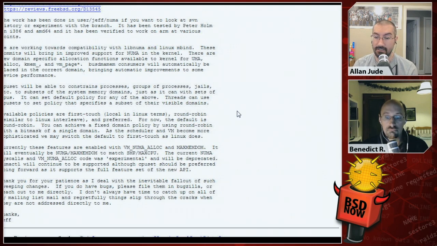Currently, these features are enabled with the VM_NUMA_ALLOC and MAXMEMDOM kernel config variables. It will eventually become the NUMA and MAXMEMDOM variables, so it'll match the way we do SMP and MAXCPUS.